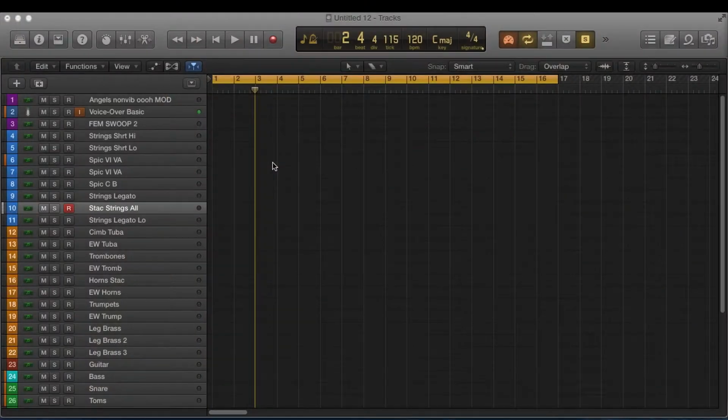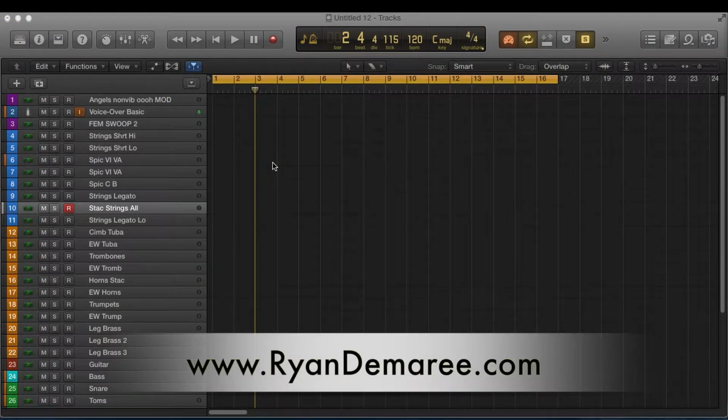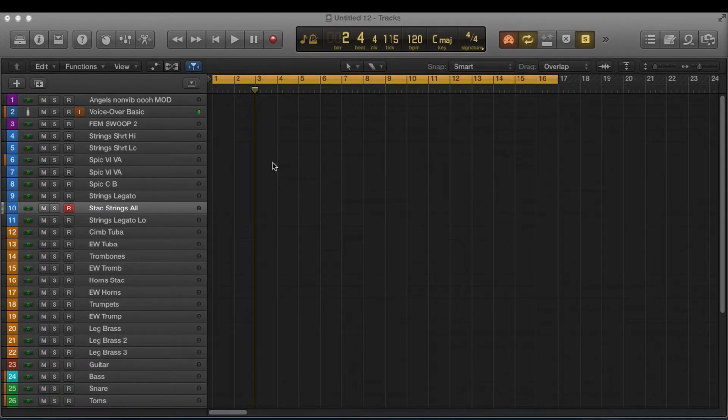We've looked at some slow string moving lines, some fast string moving lines, and I just wanted to show you a bit more. So let's take a look. Okay, I'm going to try to break down everything I know about orchestration into a couple minutes, which is a little difficult, but we'll see if we can do it.